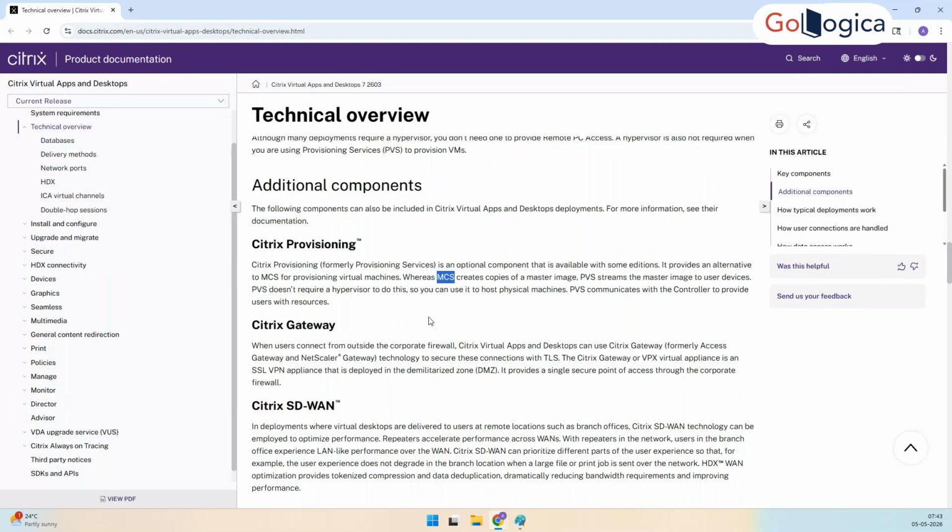So will MCS work on-premises and PVS work in Citrix Cloud DaaS, or both? No, no, I have not said that. PVS and MCS are both available on-premises. Earlier, PVS was very complicated. PVS is not available in the cloud, first of all, because PVS requires specific network configuration, so PVS is not available in DaaS. Only MCS is available in DaaS.